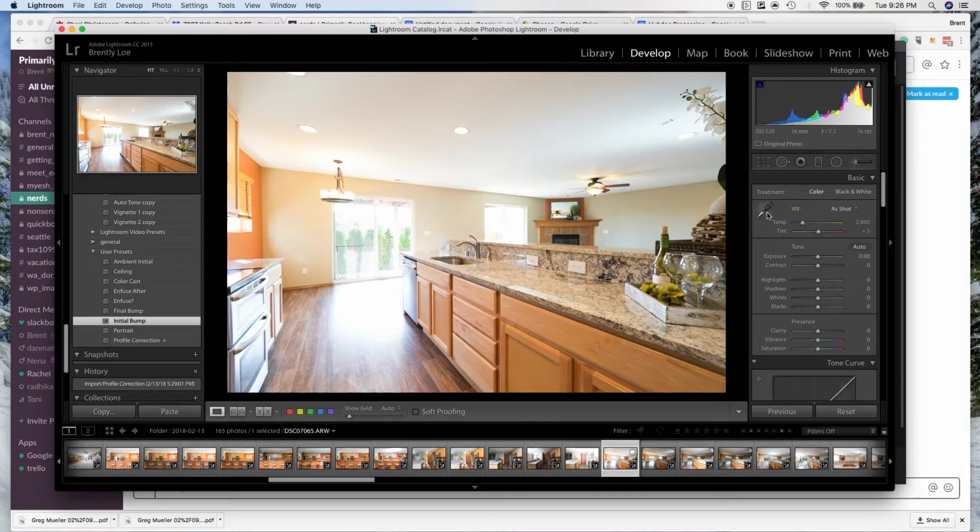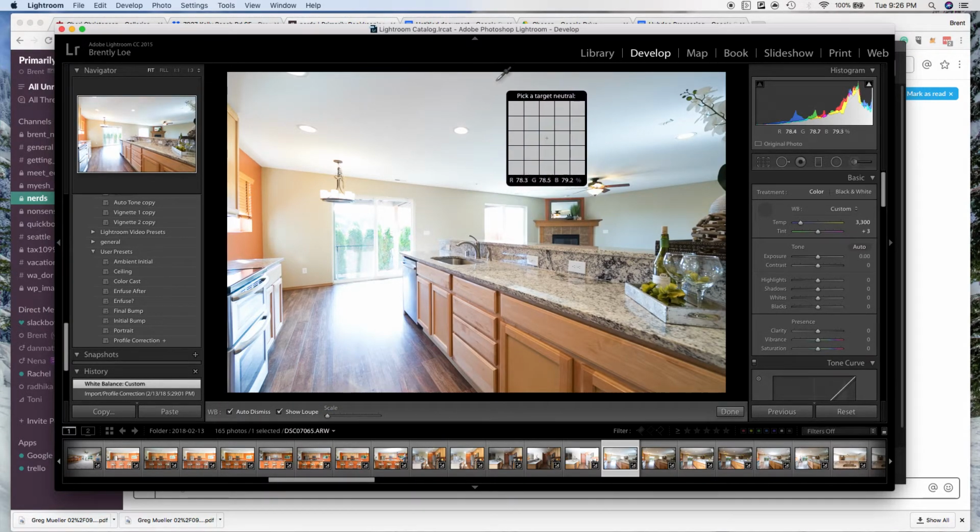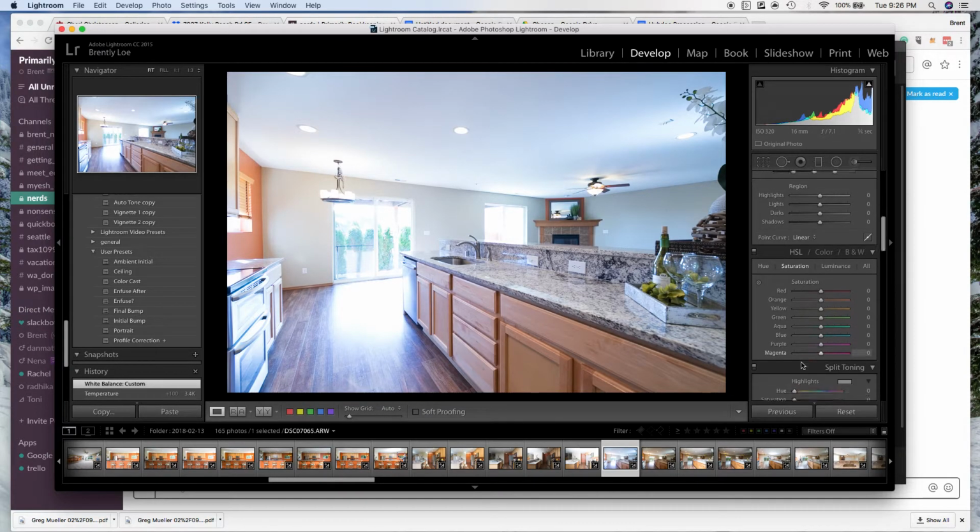But anyway, back to work. We'll get the eyedropper tool and put it on the ceiling, because I know the ceiling is white and it still looks a little bit orange in areas. We'll go over here, and now this is where it gets interesting, because you can see it's a lot of blue. So you're going to come down here.